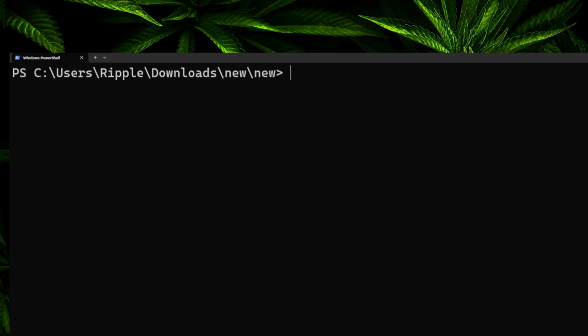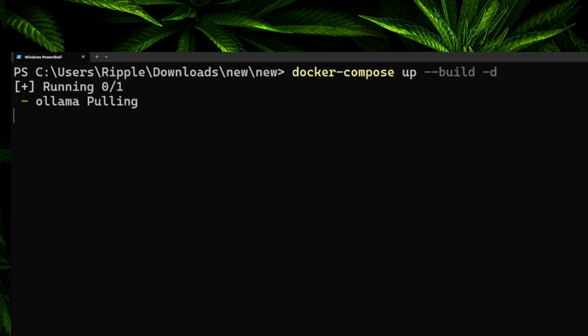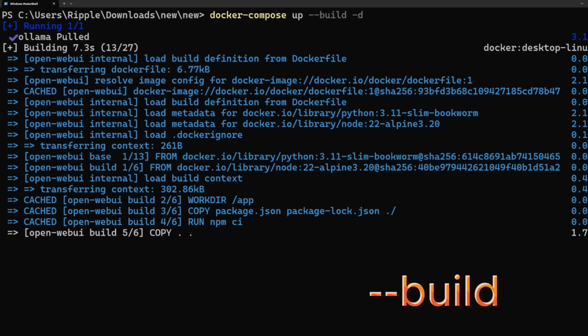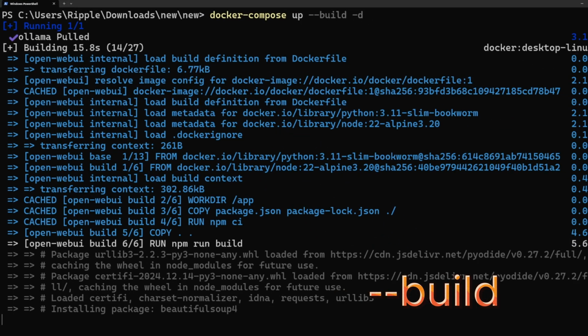And now let's build the container again. docker compose up --build -d. Do not forget this --build option. This will rebuild the container with your company name.